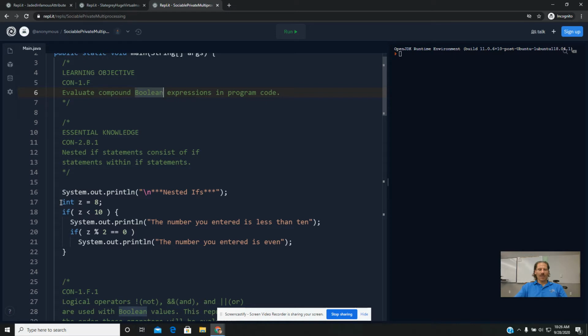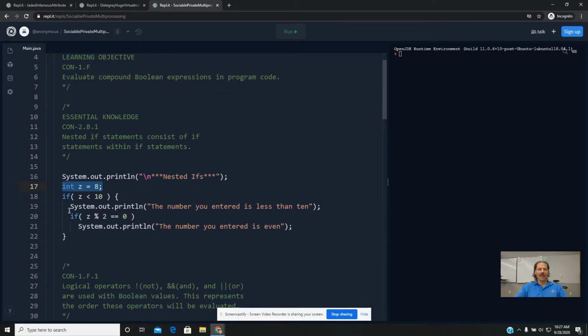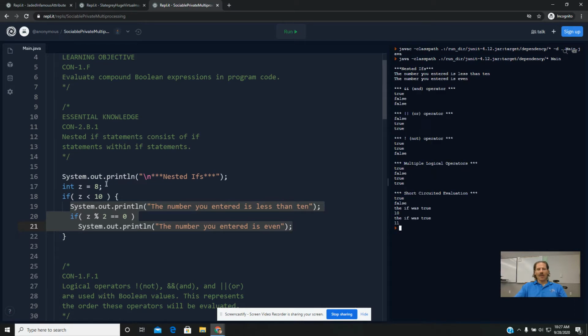So here I've got a number z, okay? If z's less than 10, we'll print that the number is less than 10. And then I've got a second if statement that says, if the number is even, right? So it has a modulus of 2 that's 0, we print that the number is even. So when I run it, we should see both of those things print because we pass both of those tests.